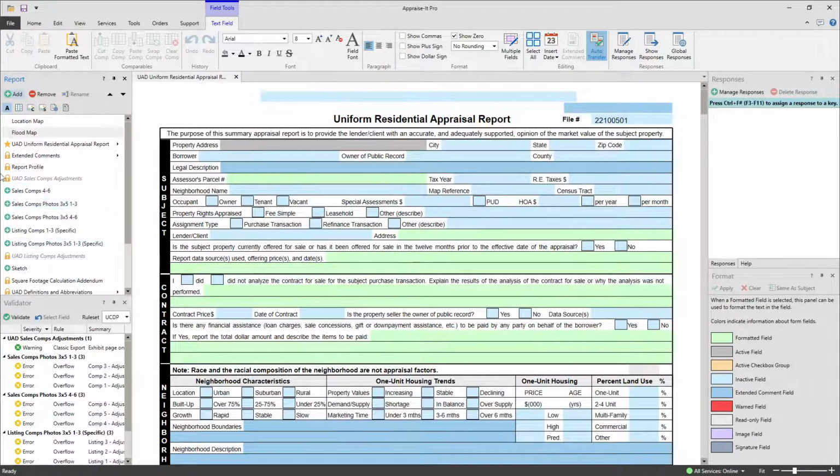So the other thing you can do over here is you can actually add multiple copies of certain types of addenda. A good example of that would be comp pages. So you can have an unlimited number of comps in Appraise-It Pro. You can have 30 comps in there if you want. Now remember, whoever you're sending it to, their portal or whatever, may only support a certain number of comps, but we're not limiting you. You can put as many comps in there as you want.